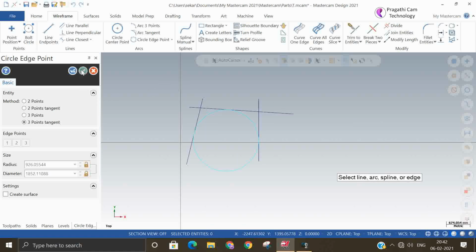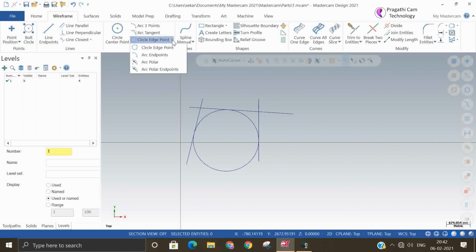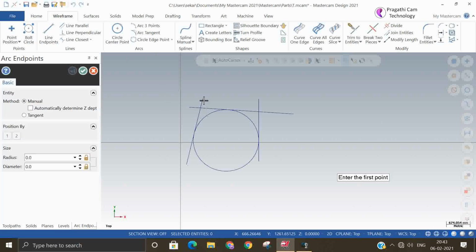Okay. Still more options are there. Three circle edge point. It's nothing but a 3-point circle. It's an extension of the previous one only. Arc endpoints. So it's arc and endpoints. Two endpoints are there. You can just modify the dimension.